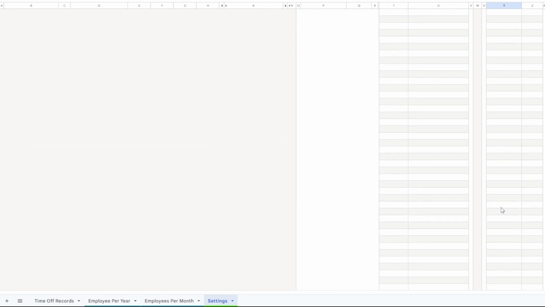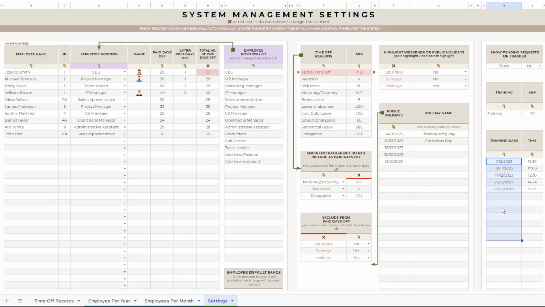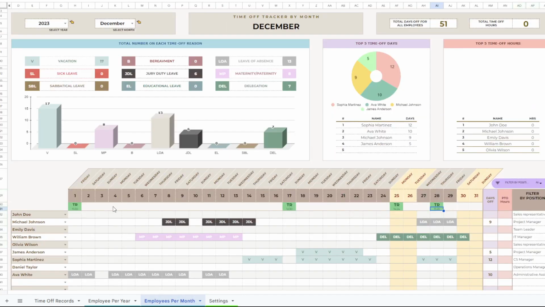This is a long list also. It will give you plenty of space to record as many sorts of reminders as you'd like, and the time for it. And once you have set that up, you'll go into the employee per month tab. You will see that for the current month you have four reminders: on 1st December, 17th December, 25th and 21st you have a training scheduled for the corresponding time, like it's recorded here.